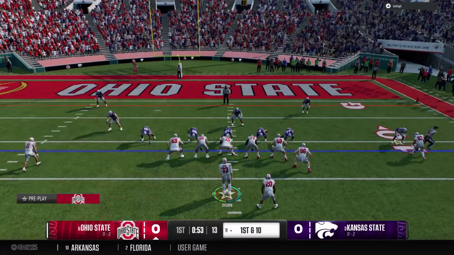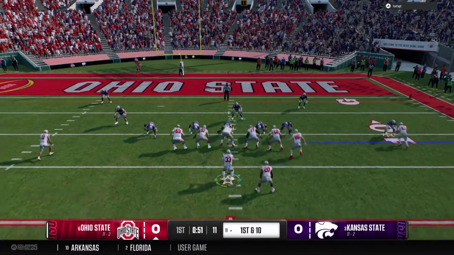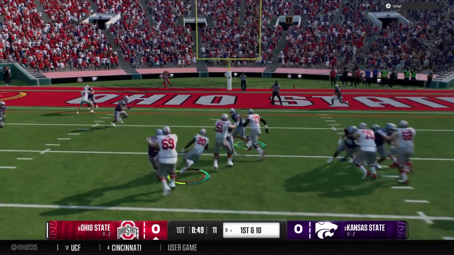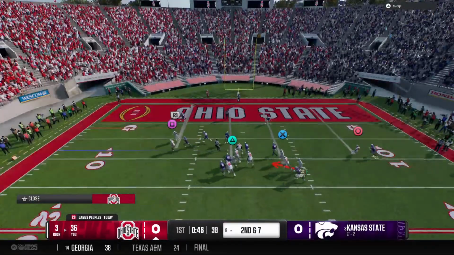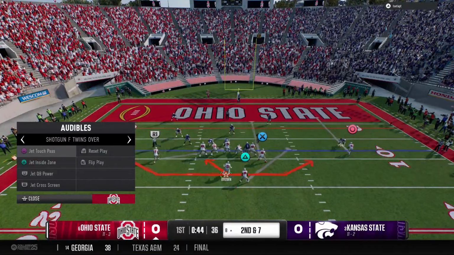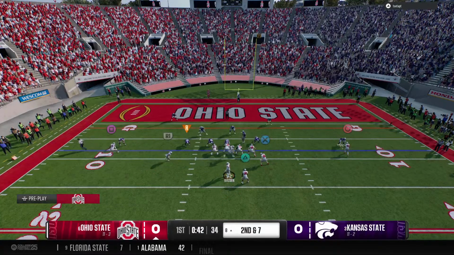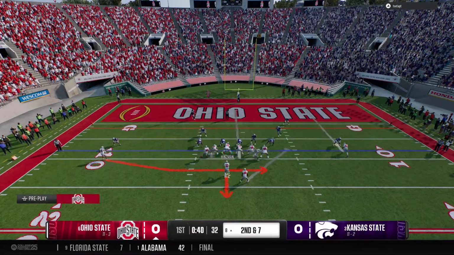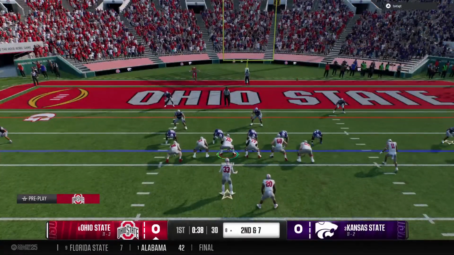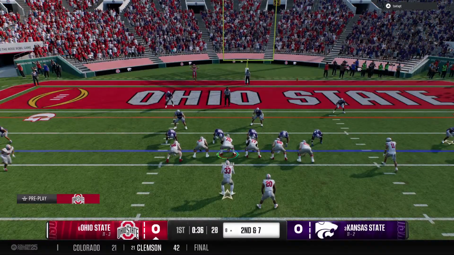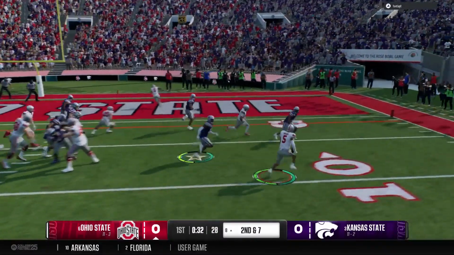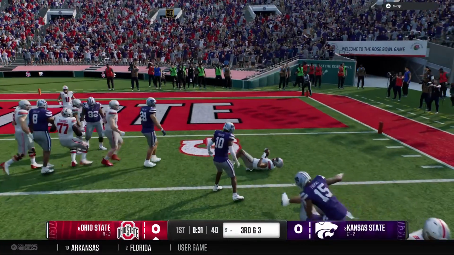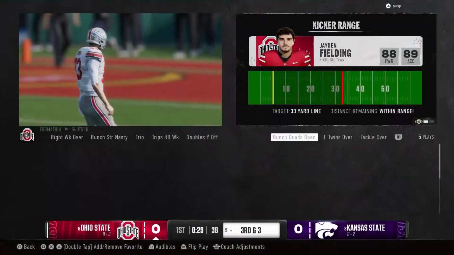Buckeyes with 1st and 10 here. Keep it on the ground. There's the handoff. Coming to the line on 2nd down. This is important. They want to avoid a 3rd and long. And the wideout goes in motion. They flip it to him on the jet sweep. And just a short gain this time. They're able to get him down.